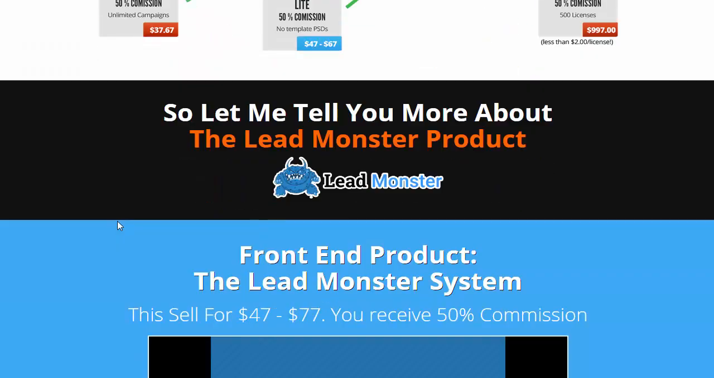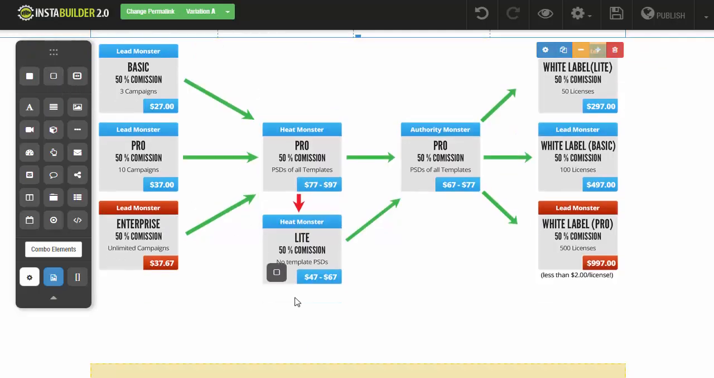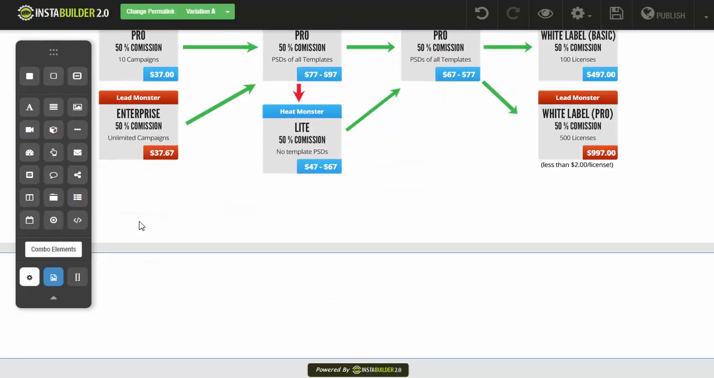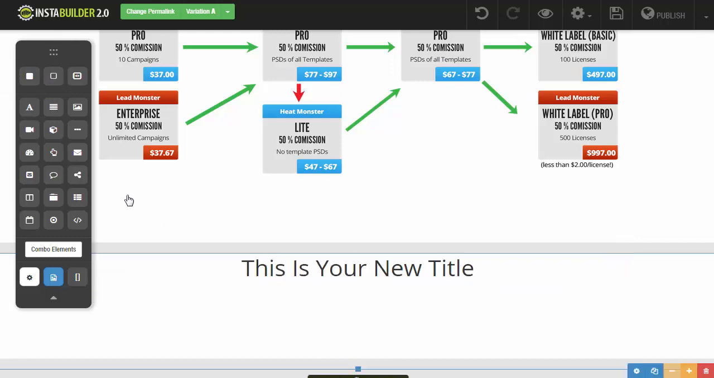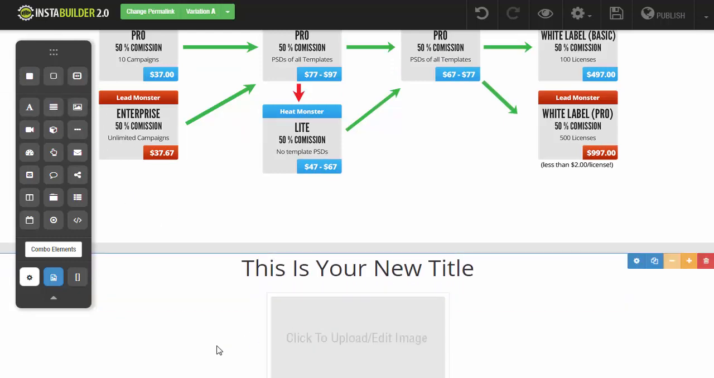If we head back over here, we have another section with a title and an image. Just in case you aren't familiar with how to do that, you would just add your wide section again down here. Then you would have your title here, and then you would have your image below it just like that.